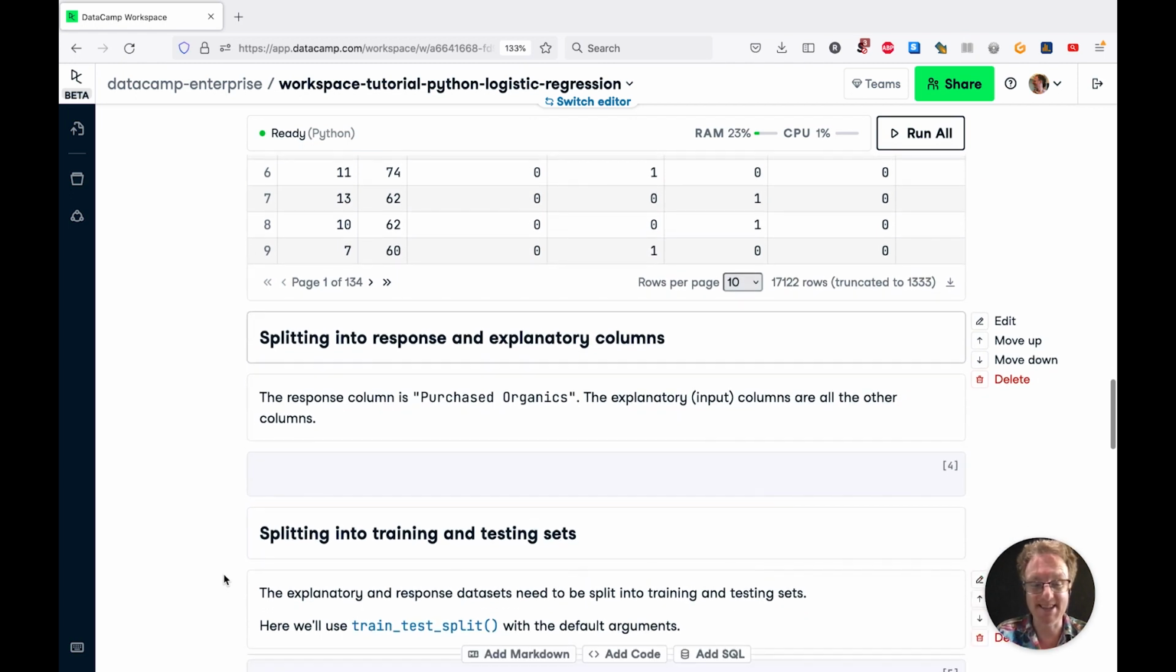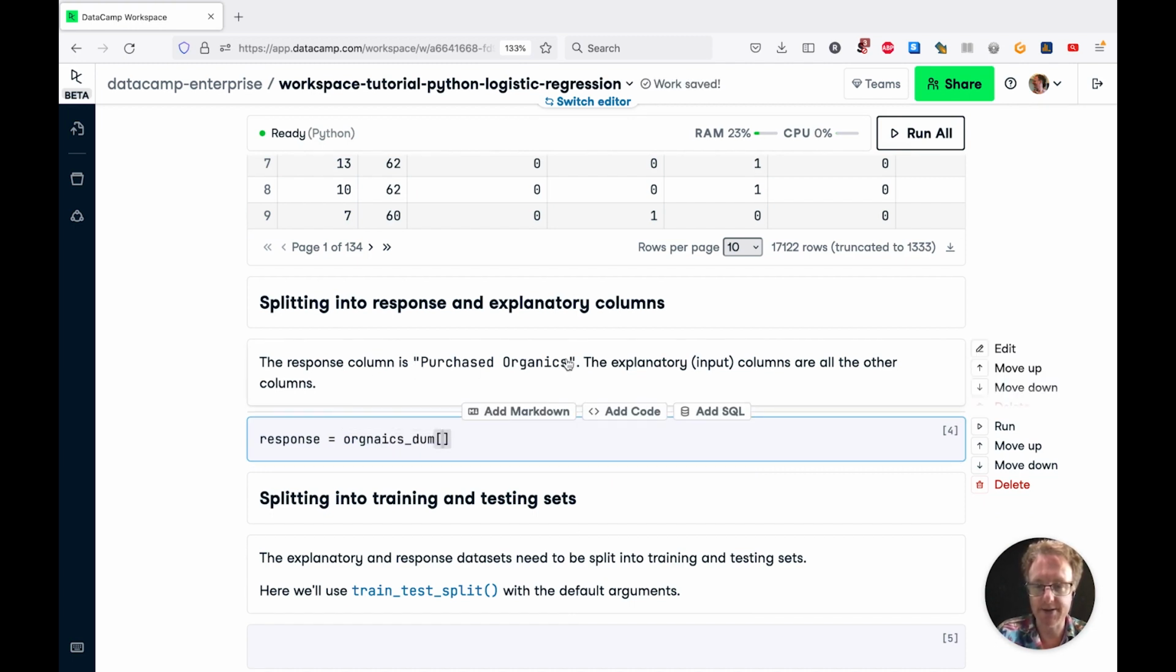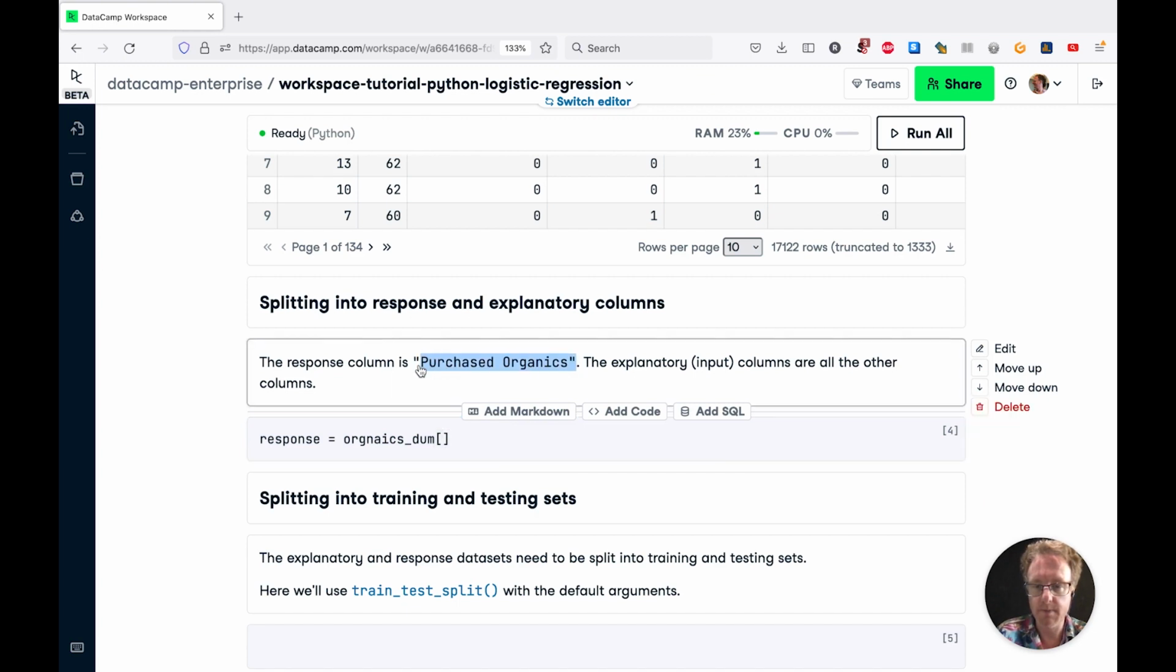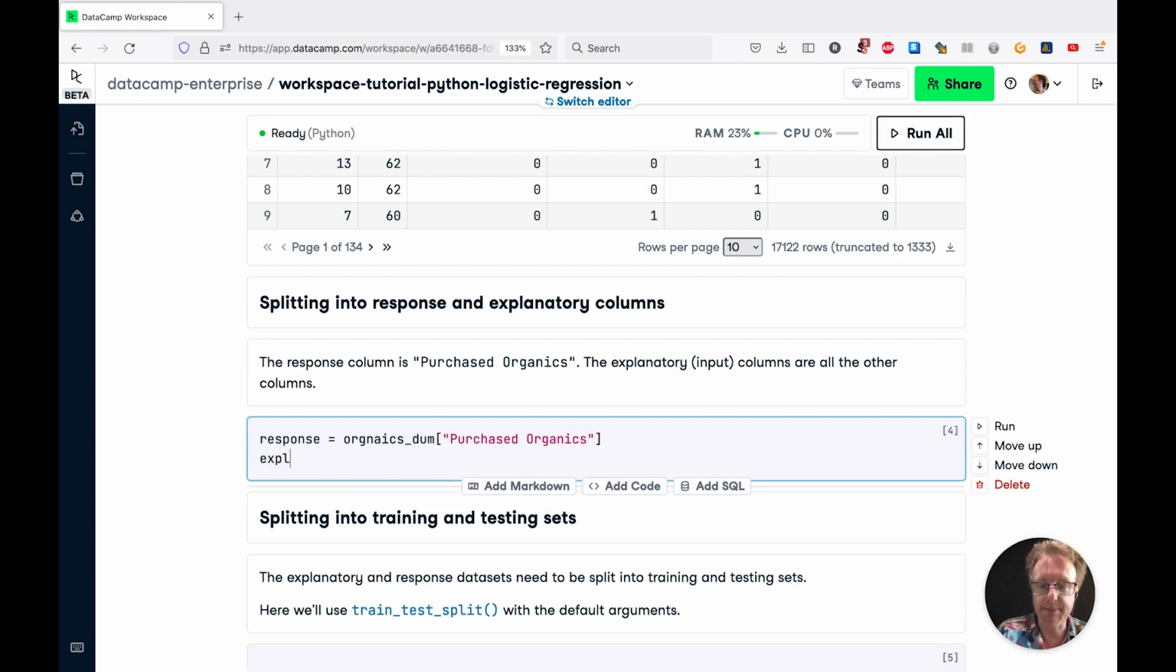Next step, we need to split the dataset into response and explanatory columns. So the response is just going to be the purchased organics column. Then the explanatory variables are going to be everything except the purchased organics column. So in this case, we're going to use drop, and we say columns equals purchased organics.